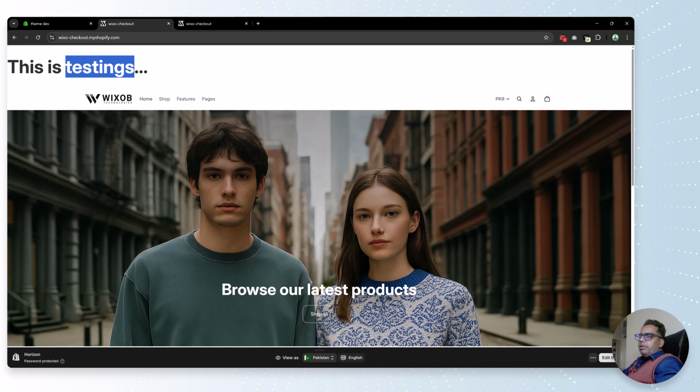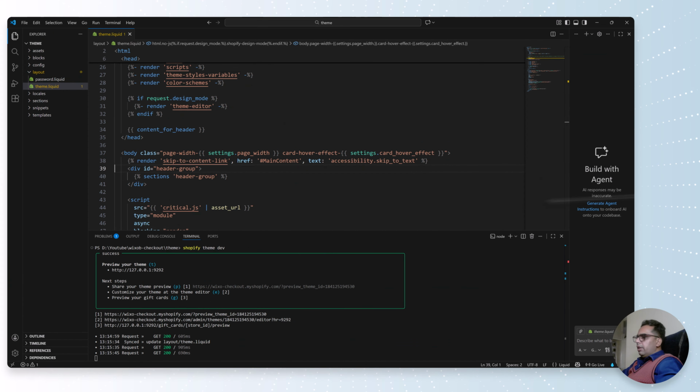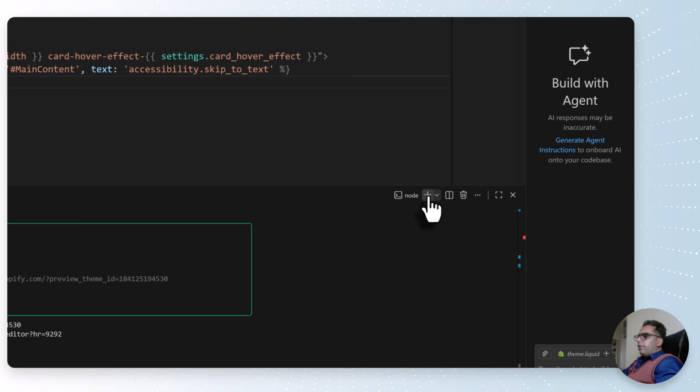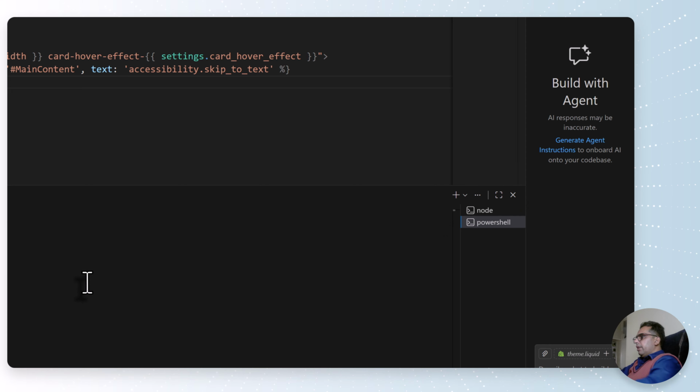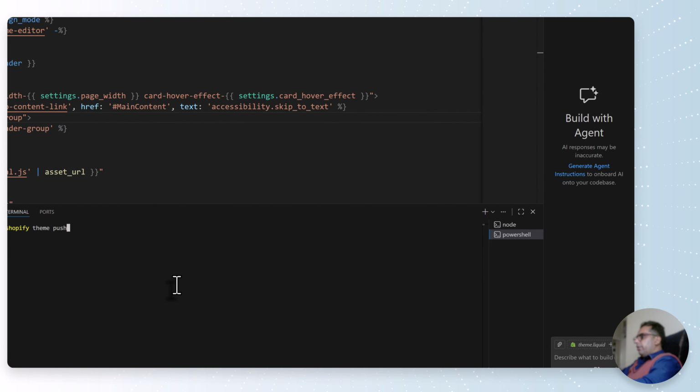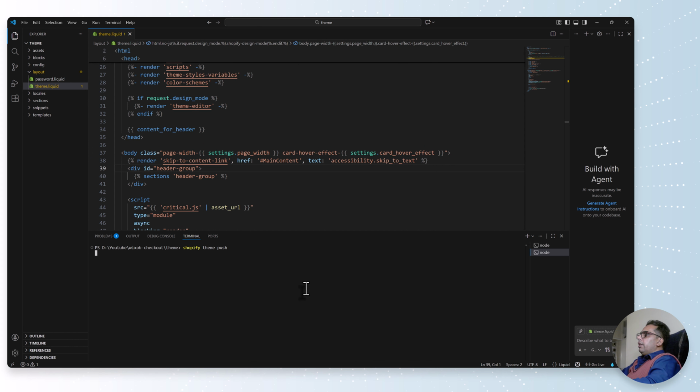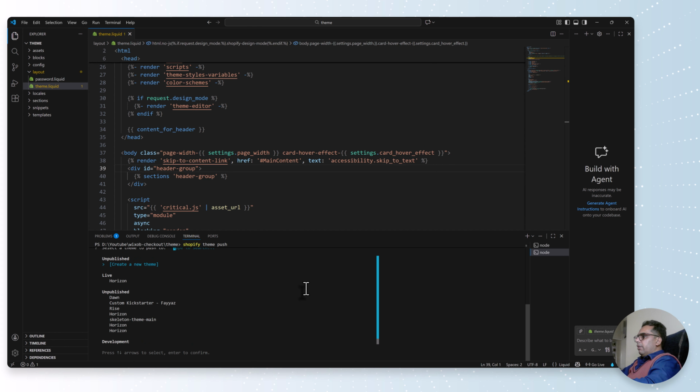So how can you push your changes into the live store? Let's go back to the terminal again and open a new terminal, and this time we will say Shopify theme push. Now it will deploy the changes to our live store. So it is asking to create a new theme. If you would like to create a new theme, you can say create a new theme, but we are going to merge these changes to the live theme.